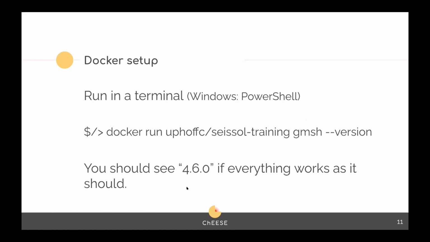Maybe give me a quick yes whether that works for you. Okay, 32 yeses, 33, so that looks very good. Then please go to the next slide.